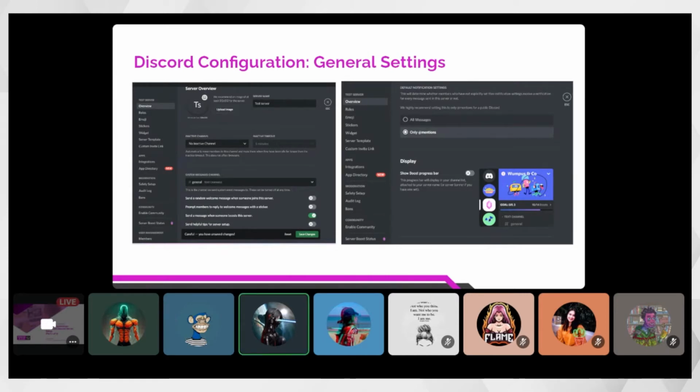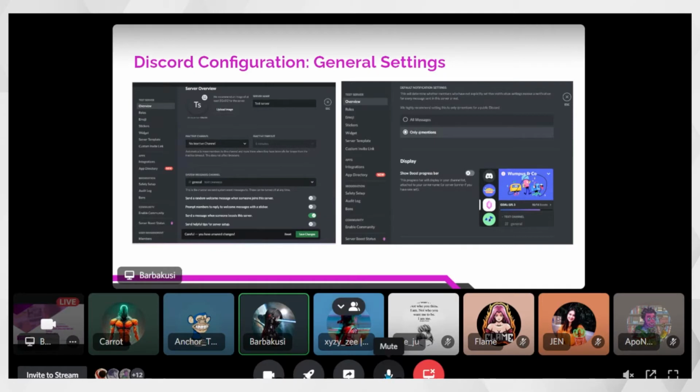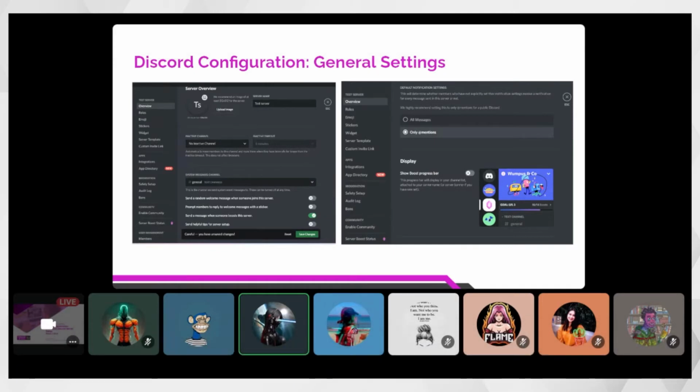Then, prompt members to reply with a sticker is also disabled because it's kind of spammy. This will be the wave sticker when someone comes in. If there are thousands of members coming into your server at the same time, that will be bad. It looks spammy, so I don't set it up that way. Then, of course, to highlight members who actually contribute to the server by simply boosting it, we highlight them. So we send this message when someone boosts a server. Then, send helpful tips for the server setup.